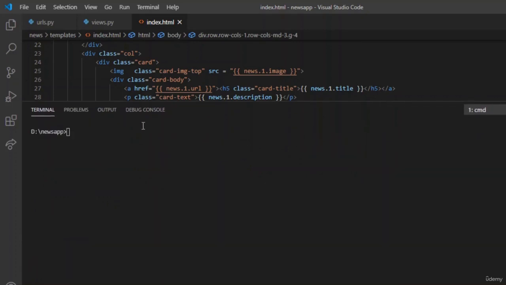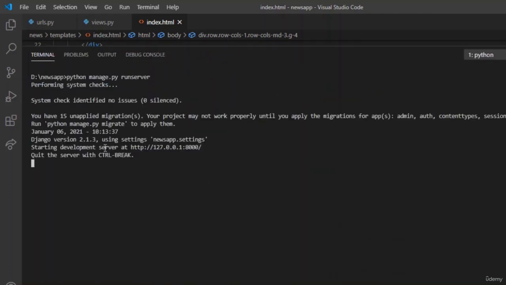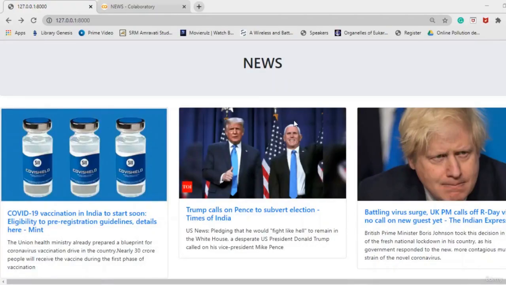So now let us run this code. python manage.py runserver. If you run this command, it will create a local host server for us to host our application. So click on this. You can see that it hosted our website at this local host. Now you can see the output. It created 3 columns in the first row. So this is how you get the columns and rows as an output when you create the index.html by using the div class row and column.